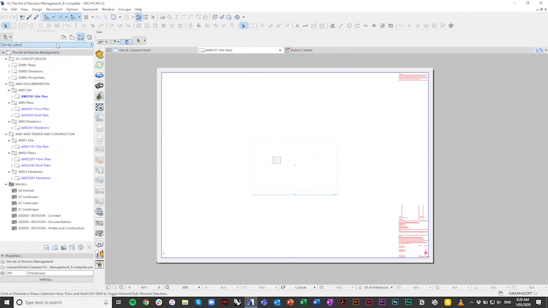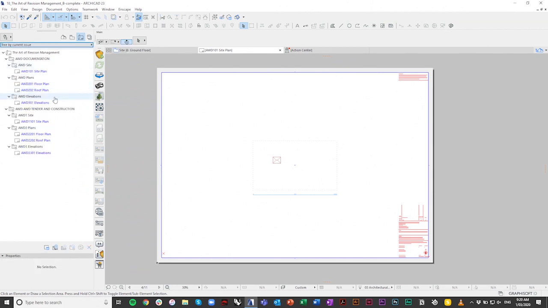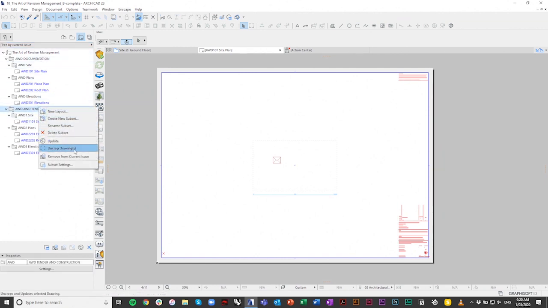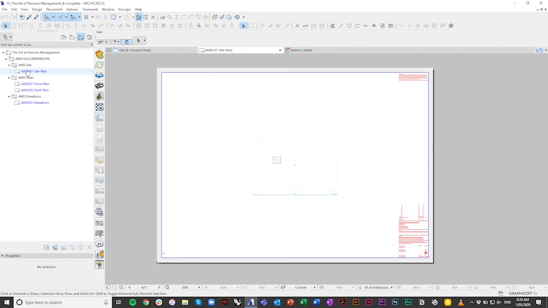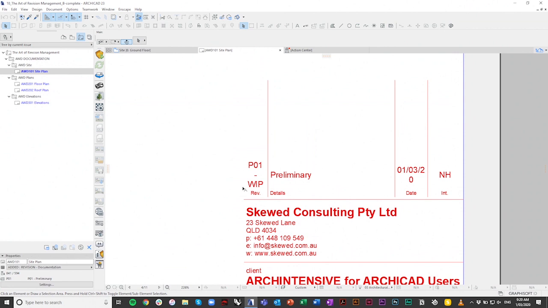Now we're going to go back here, and then we want to filter by current issue. You can see here, all it is including is layout sheets that we have not issued before. In this set we have our documentation set and our tender and construction set, so what we want to do is remove that from the current issue. When we go down to the bottom on the site plan here, we're going to see the details, which is the override of the issue number, or the issue ID. We have preliminary, which is taken from our issue description, our date, and our initial.